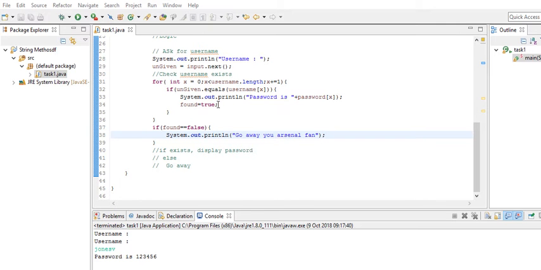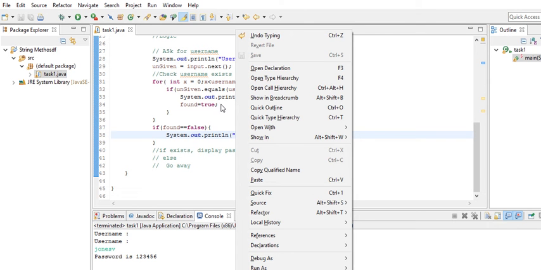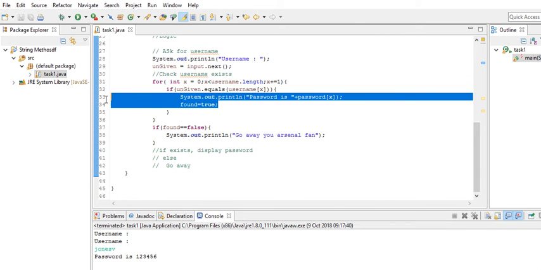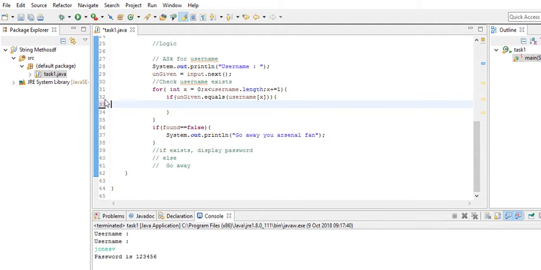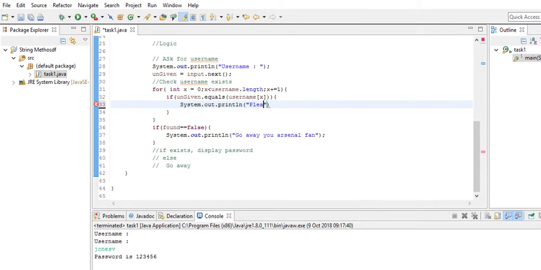Okay, so I'm going to delete these two here, as up to here, the program remains exactly the same. So we're going to take those out, there we go. Now, if username is given, okay, then we are going to ask them what their password is. So System.out.println, "please enter your password". And they are going to enter a password.